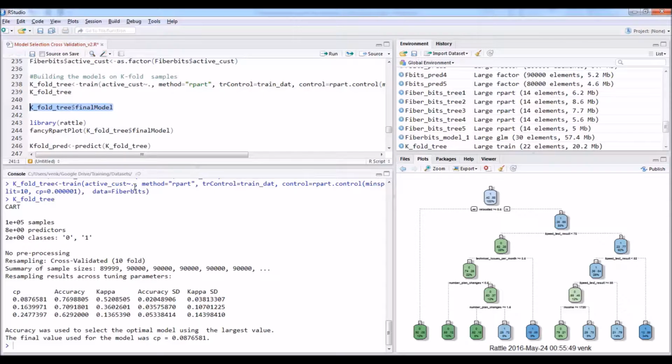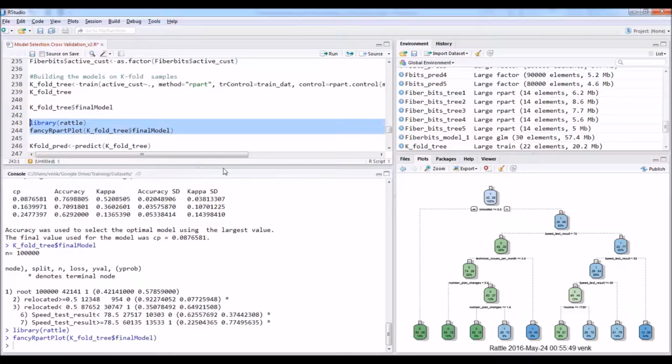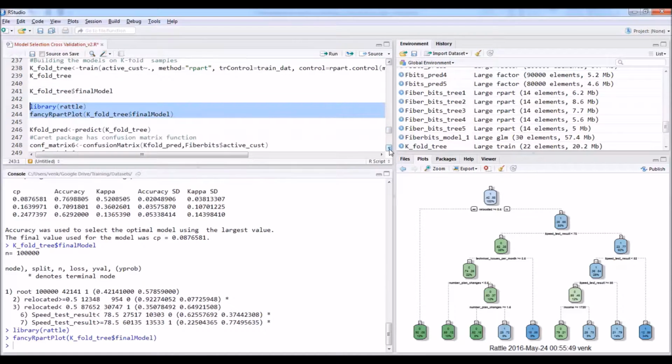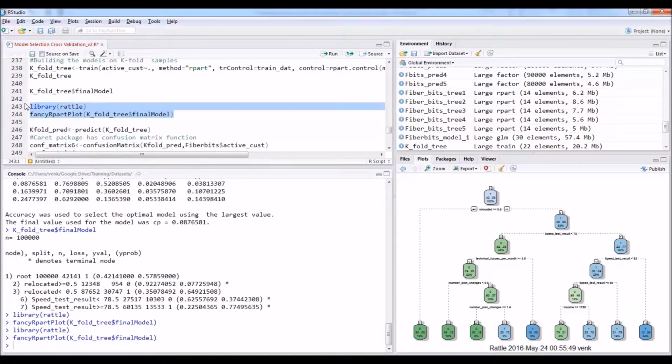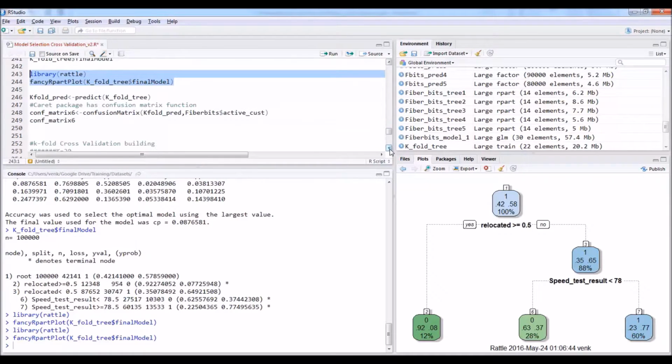Now what is the final model? So out of these 10 trees, this is the best model. We can draw the tree diagram of the best model. In fact, out of all the models, this is the only best model out of that k-fold cross validation models. So this is the final best model, which looks fairly simple.